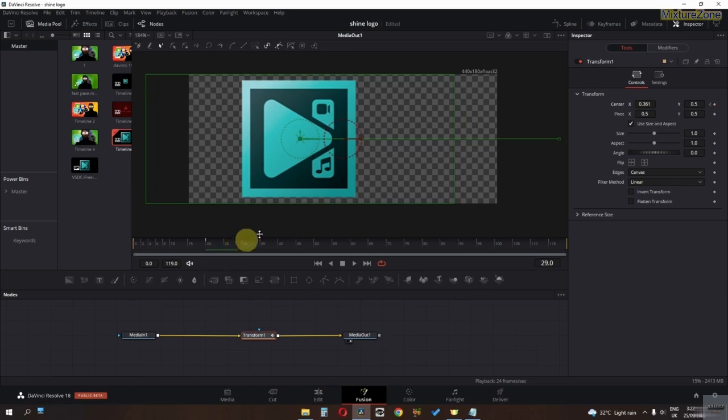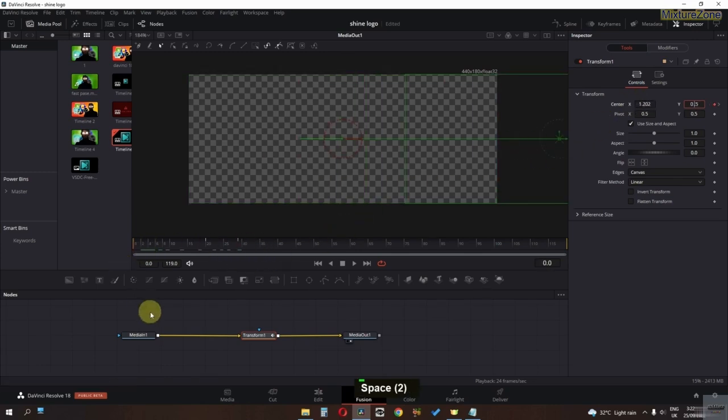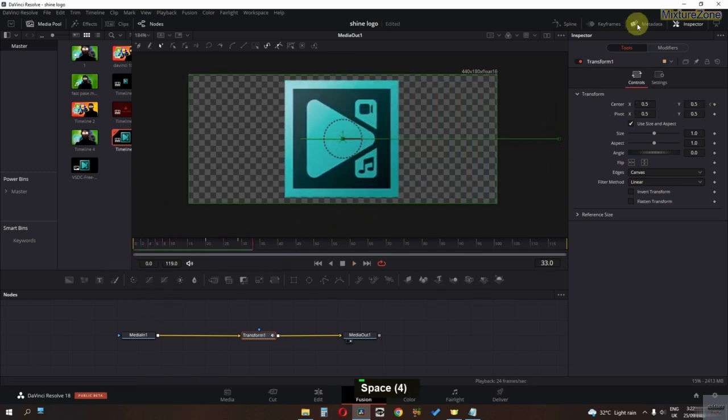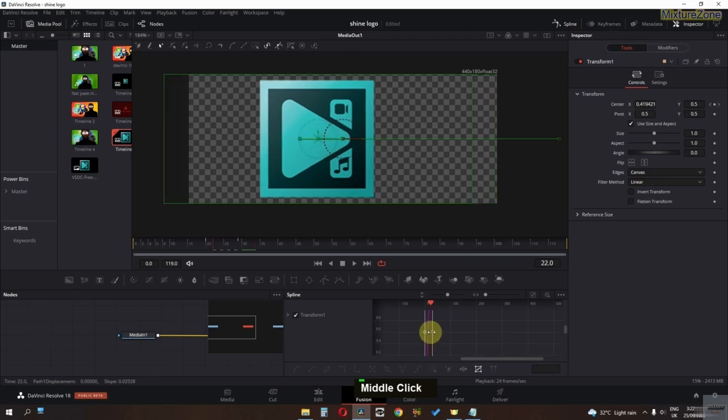Go a few frames ahead. Now let's set the center to its original position, which is 0.5. Now if I play this video, you can see we have this animation. And now let's go to this spline, check this transform, select all these keyframes, make them smooth. Let's select the shape box, and now let's decrease the duration of this animation.